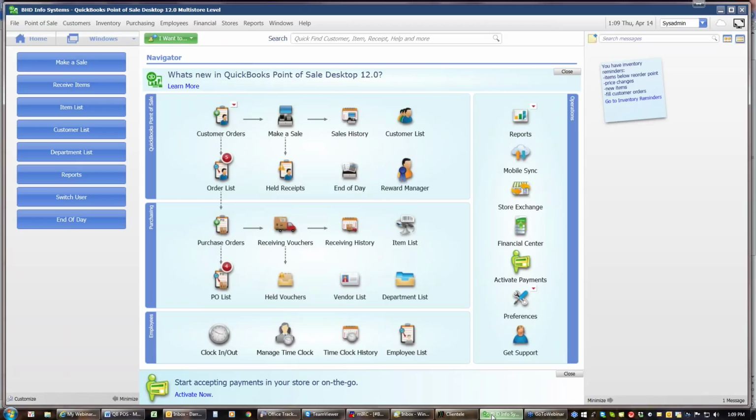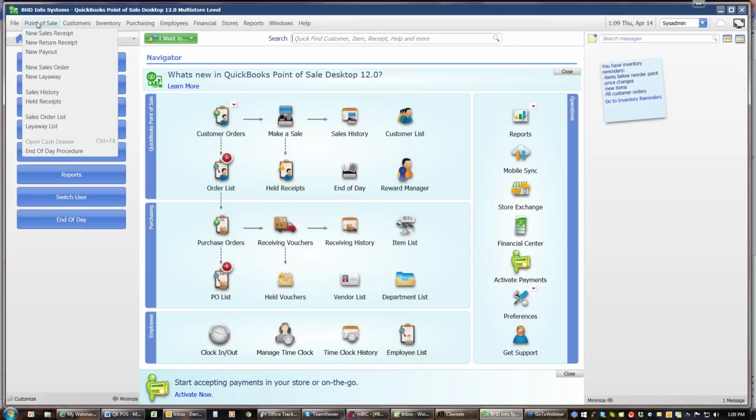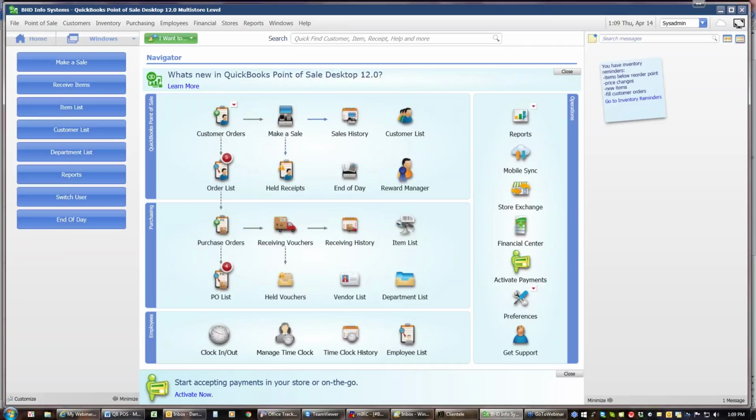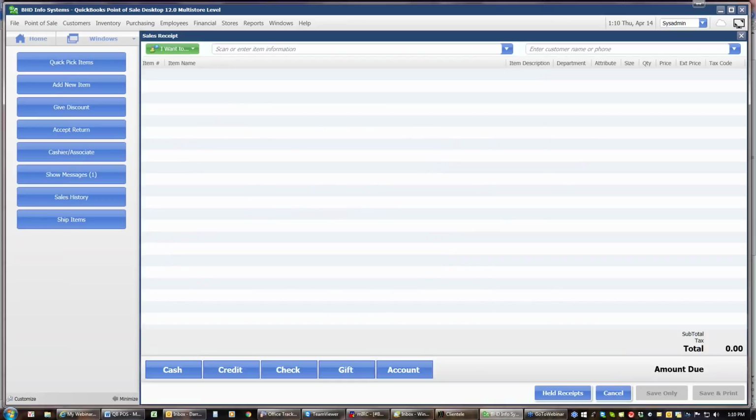So I'll bring up my point of sale. In point of sale, we can get to make a sale by going to the blue button under make a sale. We can go to make a sale out here in the navigator, or we could even go to point of sale up on the menu bar and choose a new sales receipt. No matter which one you choose, all of them are going to end up in the same place, which is the make a sale screen.